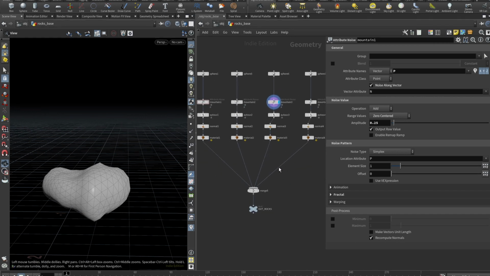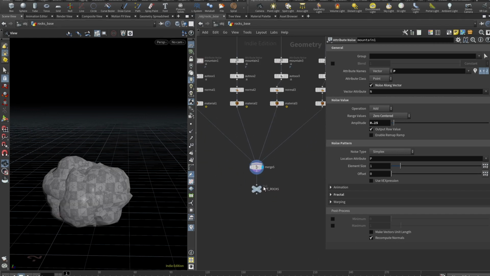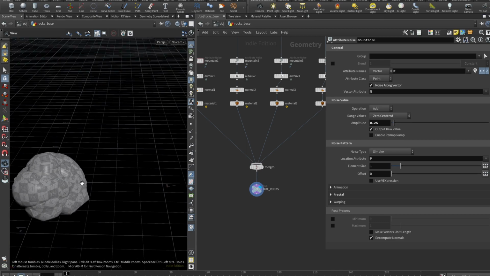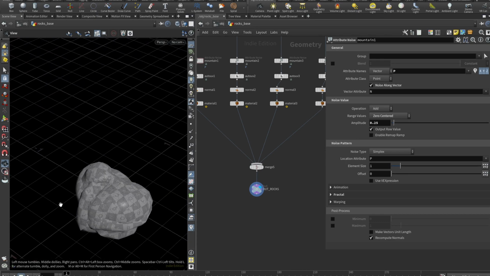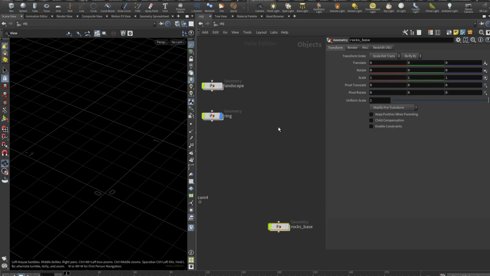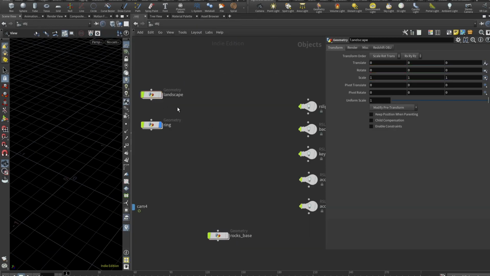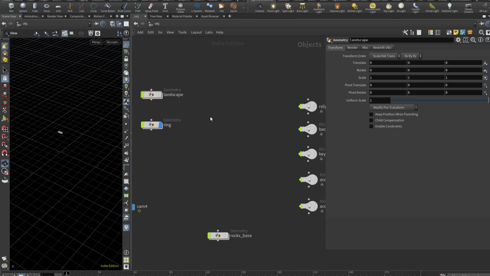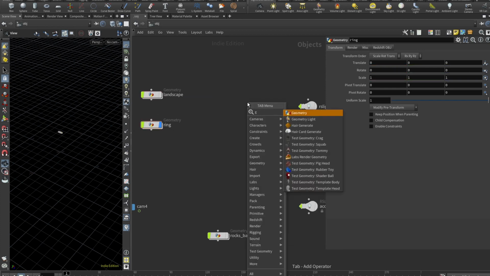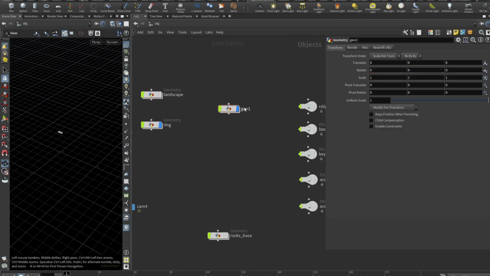But essentially you drop that merge node here and null out rocks, and no stress, right now it's just a clump of not very detailed rocks. So let's create our rocks now. Our landscape, our ring. We don't need our landscape for now. Ring can stay. Let's drop a geo. Let's call it rocks already.